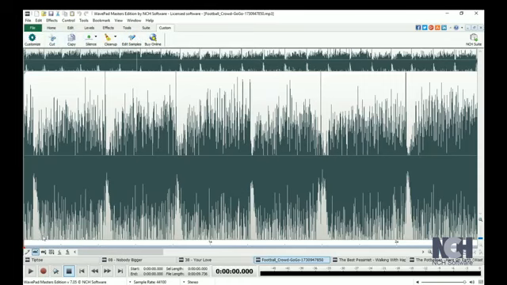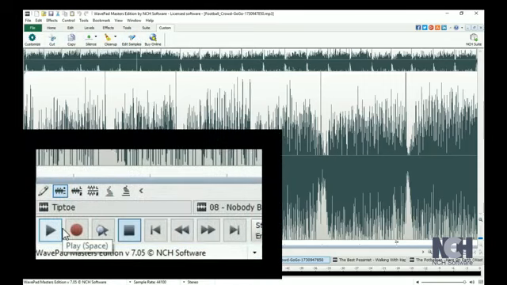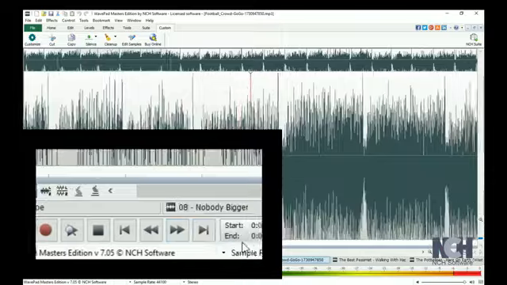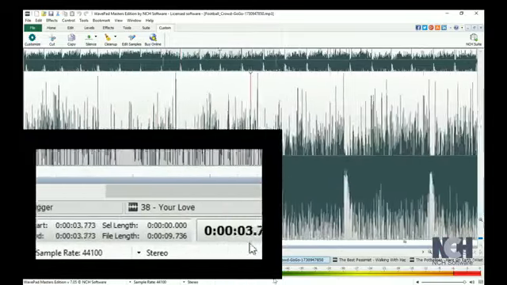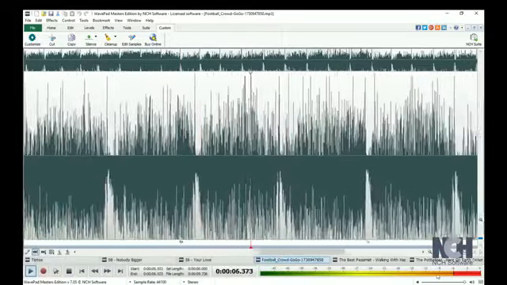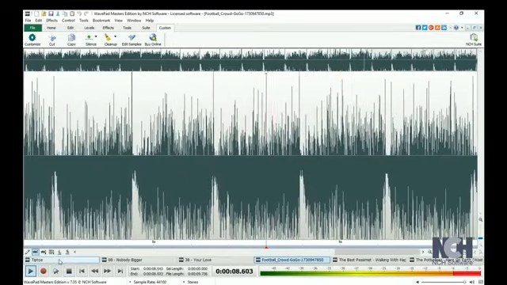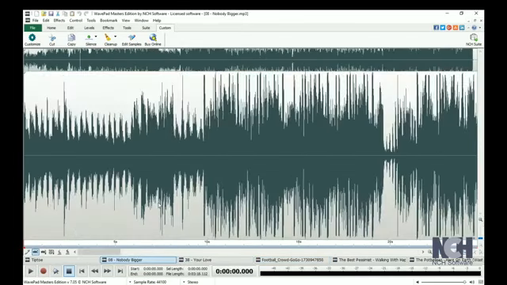Along the bottom of the screen, you can see the play controls, file information, the play clock, and the volume level meter. When you have multiple files open, they are displayed above this section. Click on a file name to make it the active project.